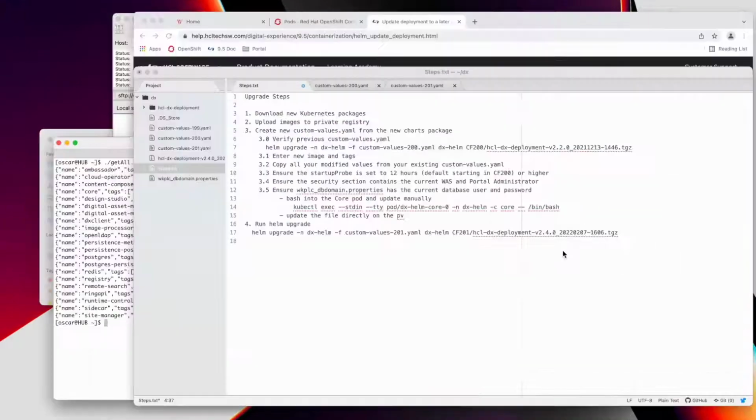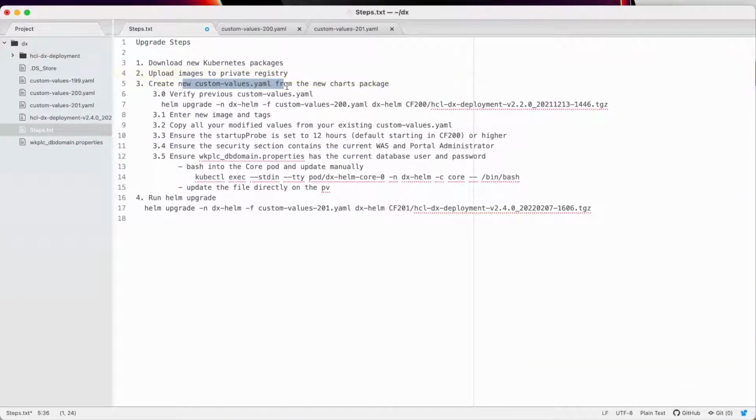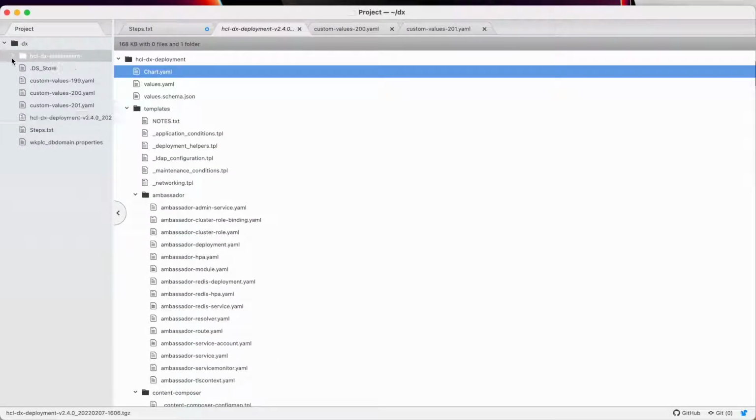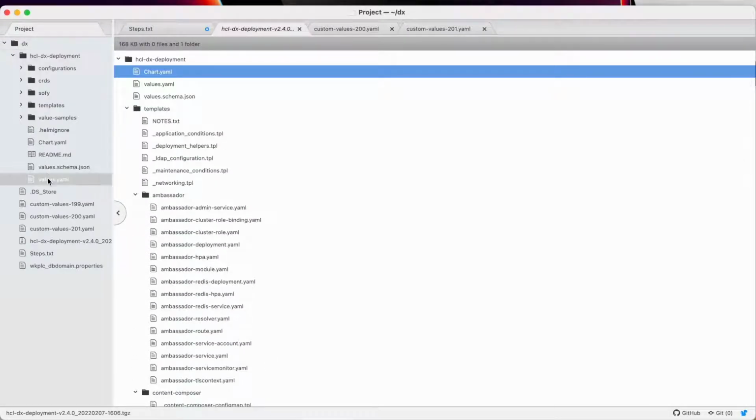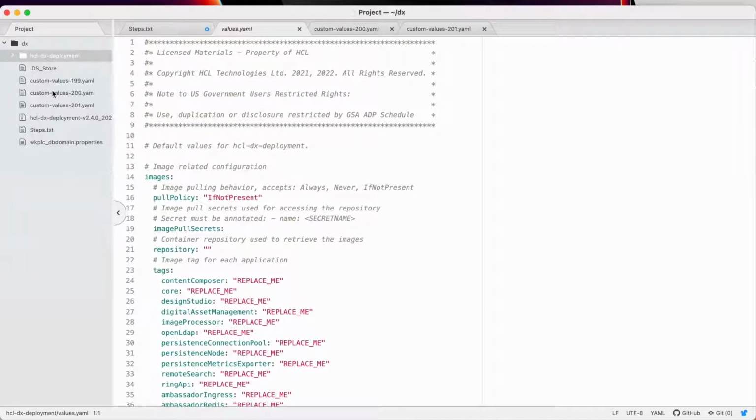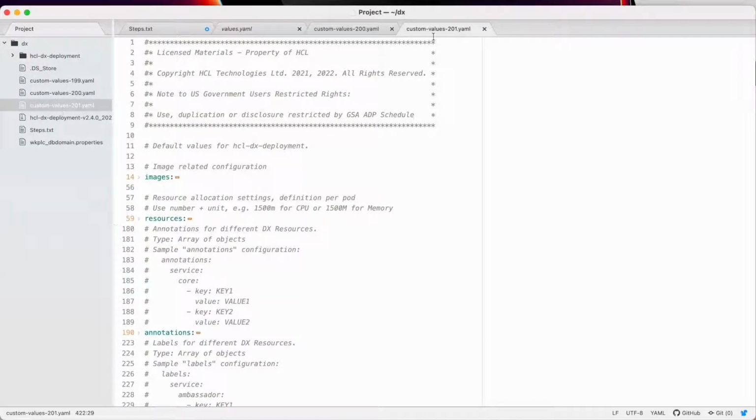With the new images ready to go, the next step is to create my custom-values.yaml file that I'll use for the upgrade. Included with the CF201 images are the Helm charts. I have the package here, and as you can see, here's the values.yaml that you need to copy. I have already created a copy and named it custom-values-201.yaml, and you can see it here.